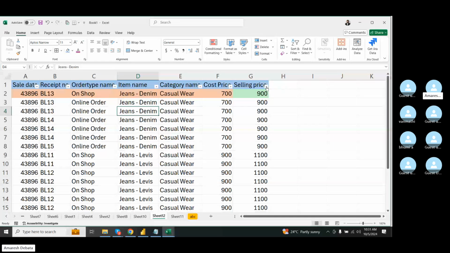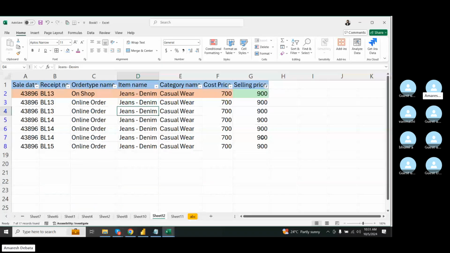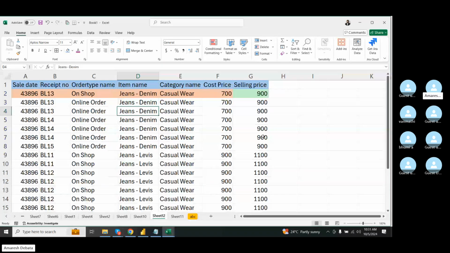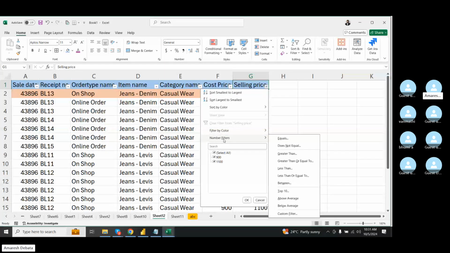You will choose, then you have different values. Whatever values you want, you can choose that, and it will filter out your data. Also, here you can do another thing. You have two things: filter by color, and filter by any kind of equation or formula also.